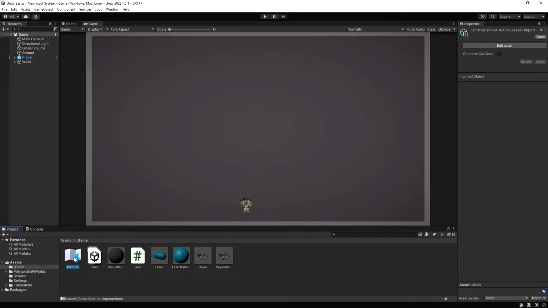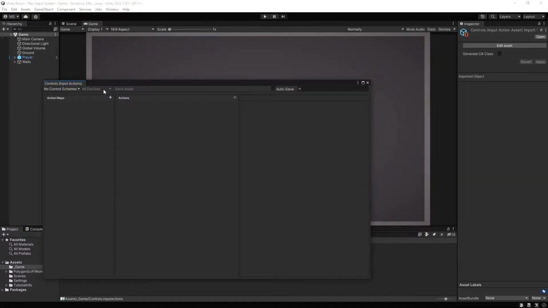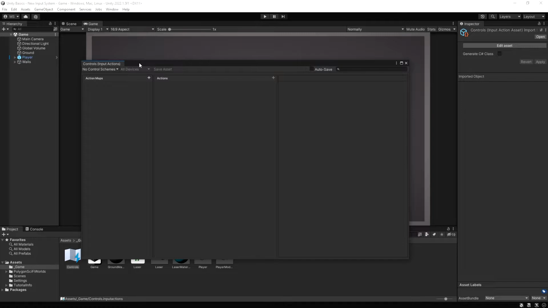And now with that created, we can double click on it and it's going to open this window here where we can actually set up our controls. Now there's a few important things here. The first thing I like doing is I check autosave so I don't have to keep clicking save whenever I make changes. The first thing you'll notice here is at the top it says no control schemes.